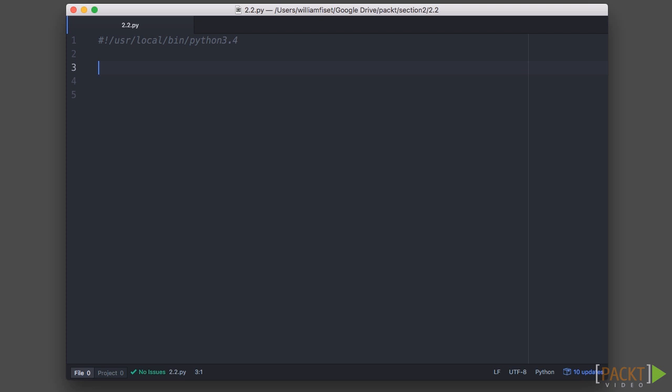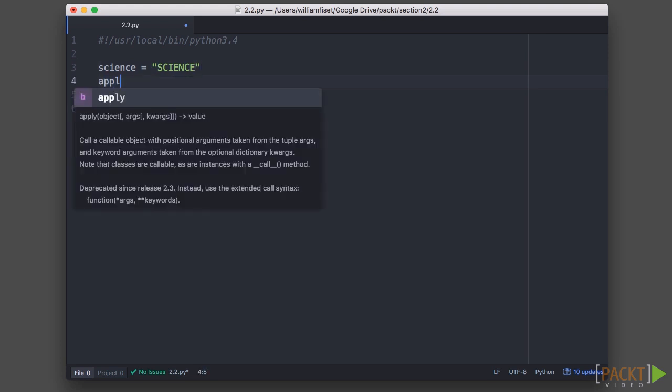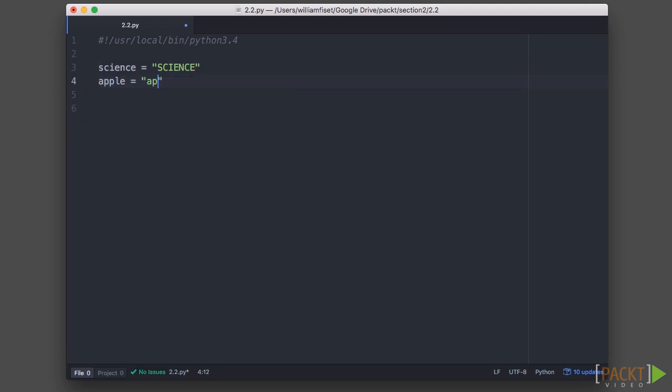Start by creating two variables. You can name them whatever you want. I'm just going to call mine science, which I'm going to assign to the uppercase characters SCIENCE, and another one called apple, which I'm going to assign to the string apples.